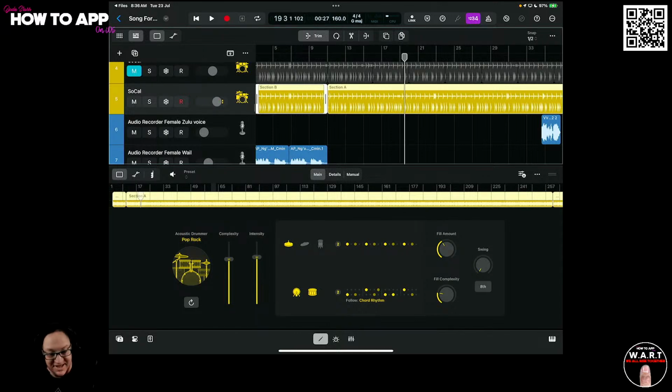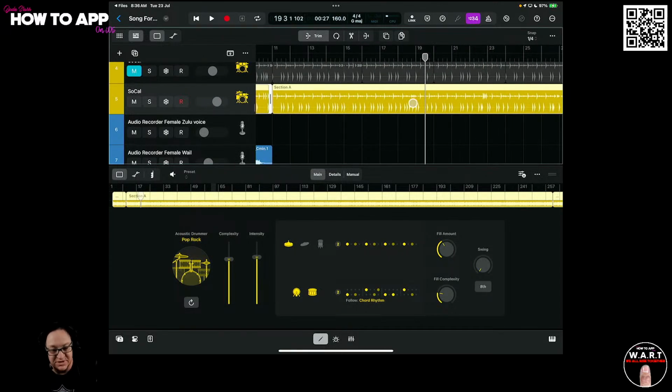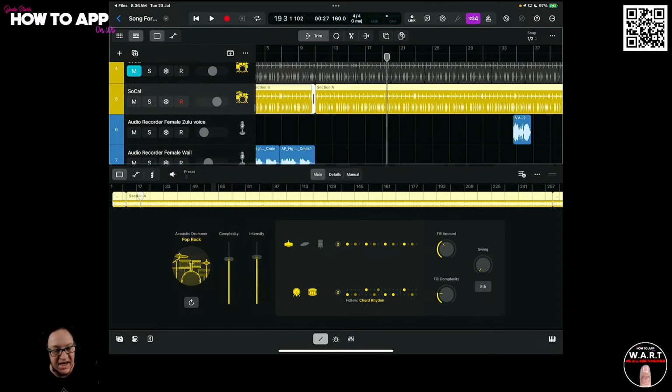But you can see what it's done there. Automatically, it's put the drum roll in the wrong place again. So it's not understanding where the actual parts are. It's not understanding the vocal, and it's still doing it.